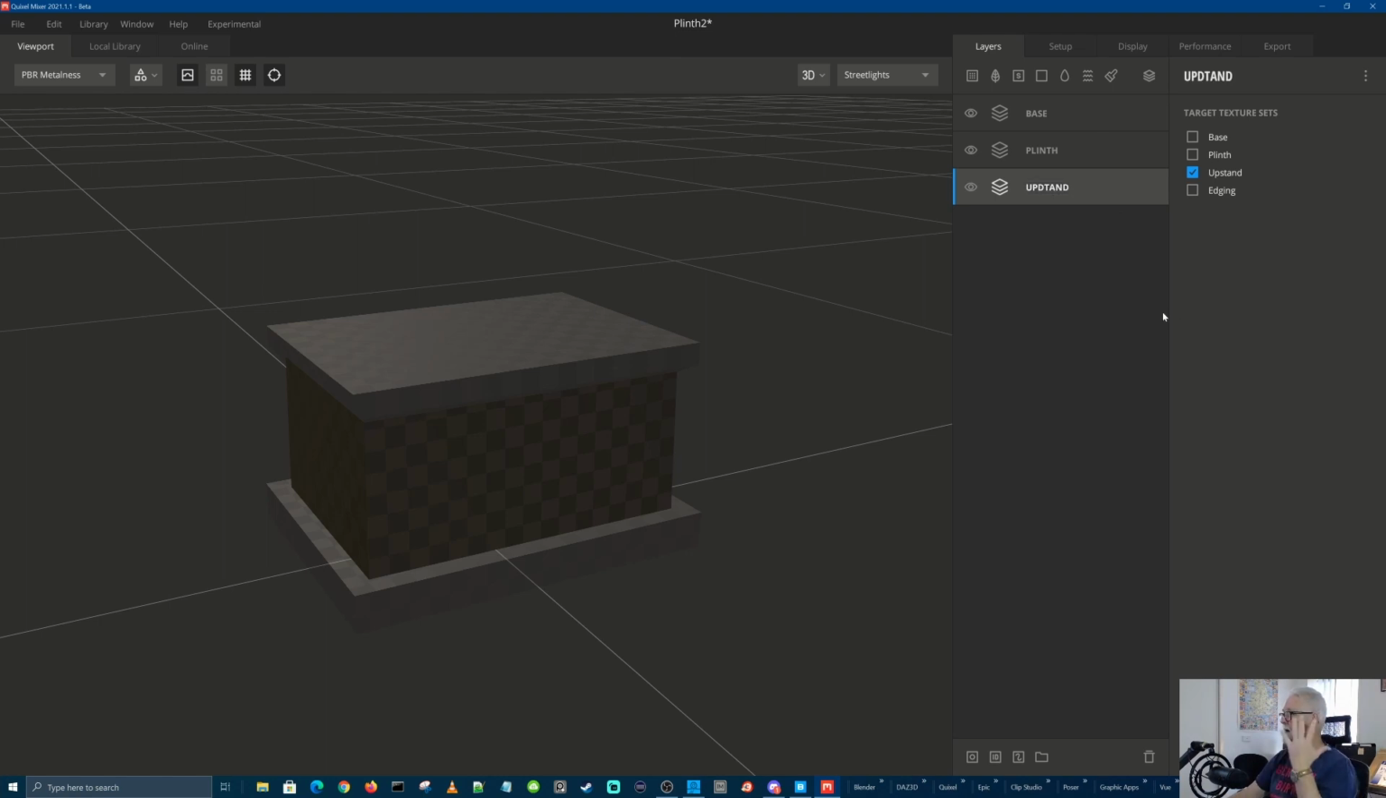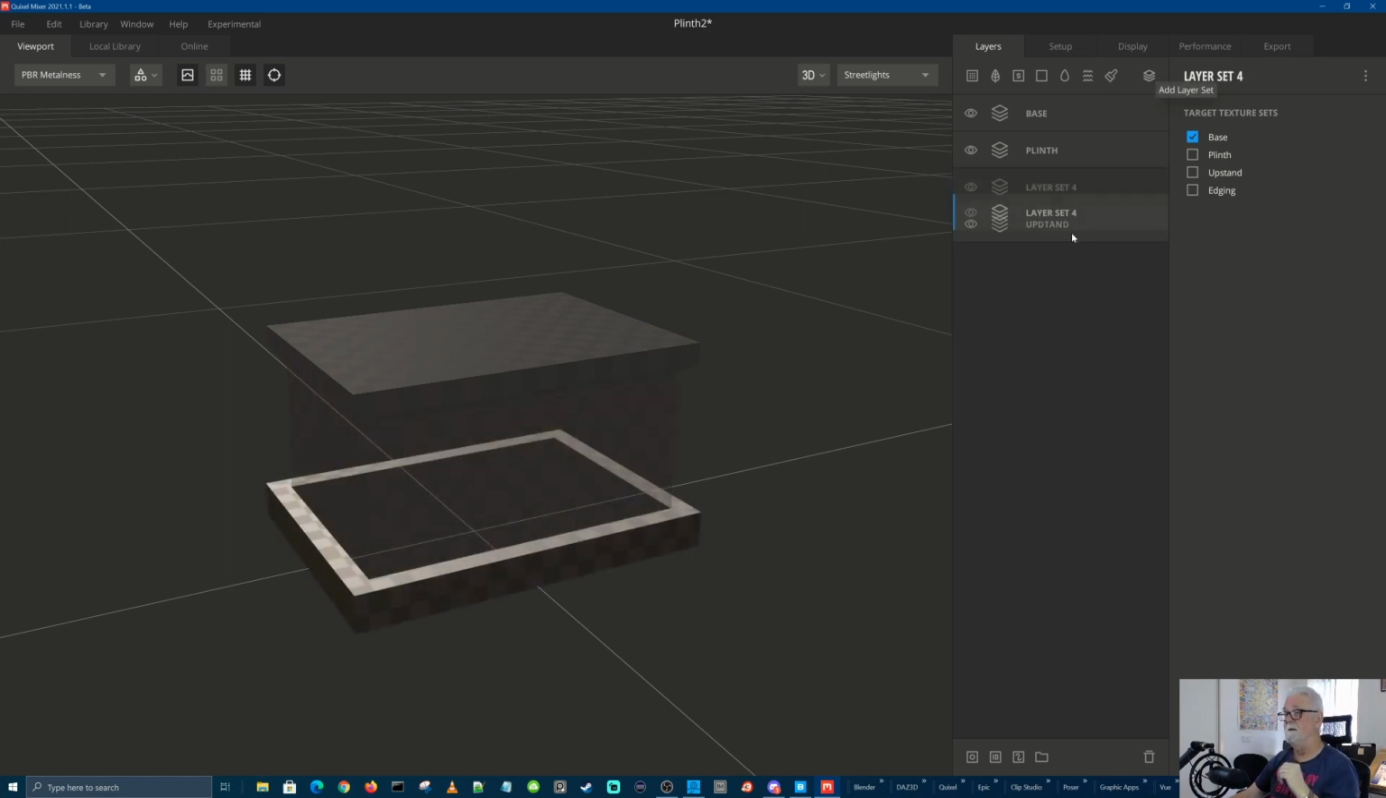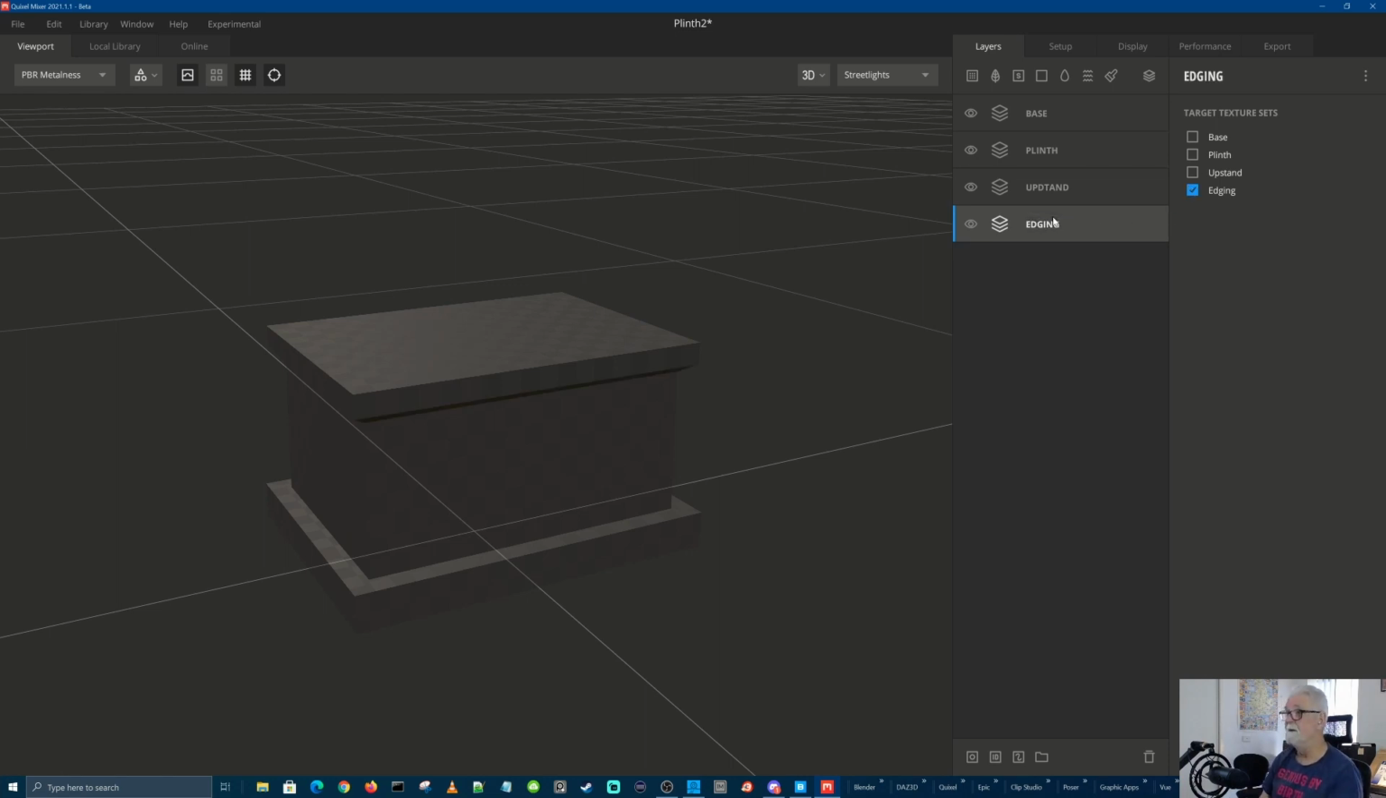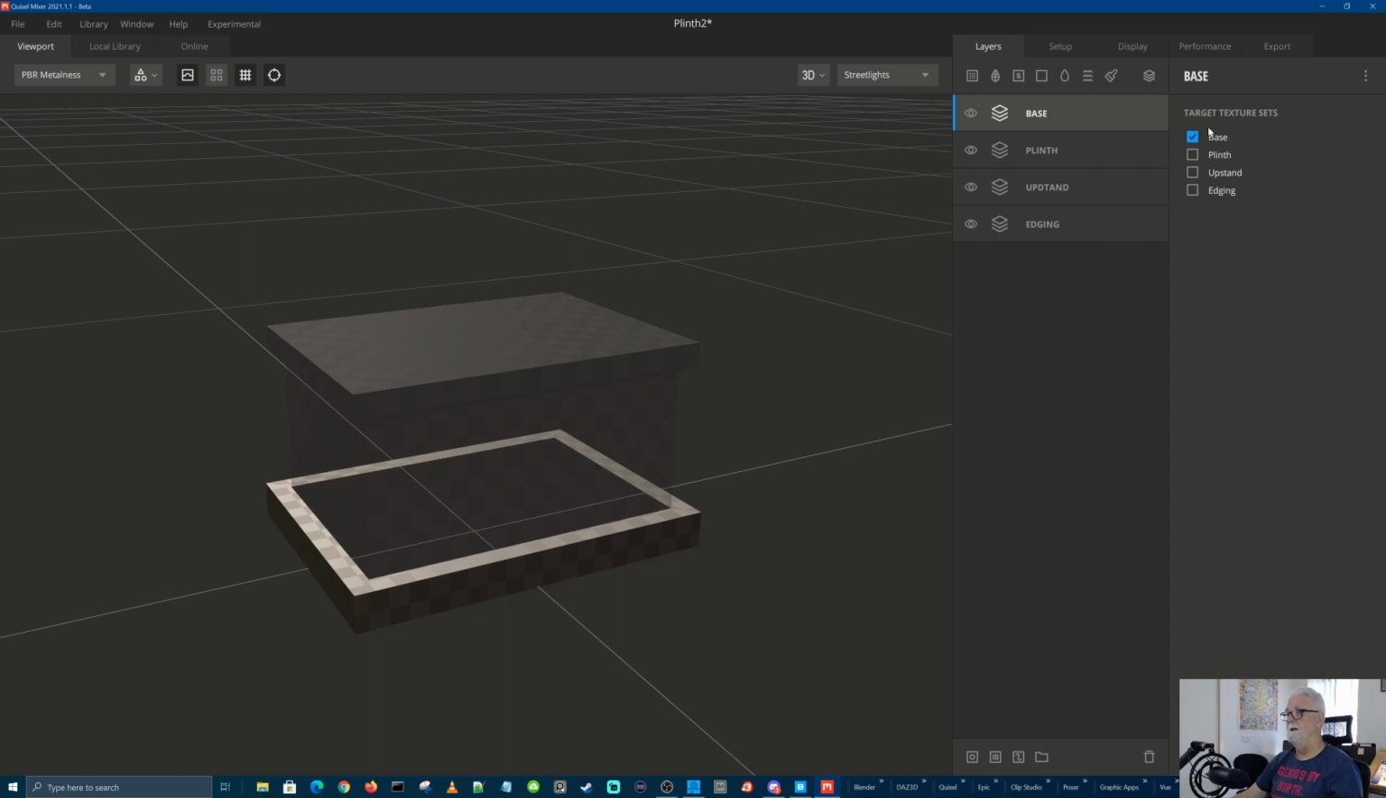And this is pretty much how you work with not just material IDs, but with material zones as well. The principle here is exactly the same. So I'll just create another layer set. I'll drag it underneath, call it edging. Okay, so now I go into here and you can see it's activating each of the zones or the material IDs for the layer sets in here.